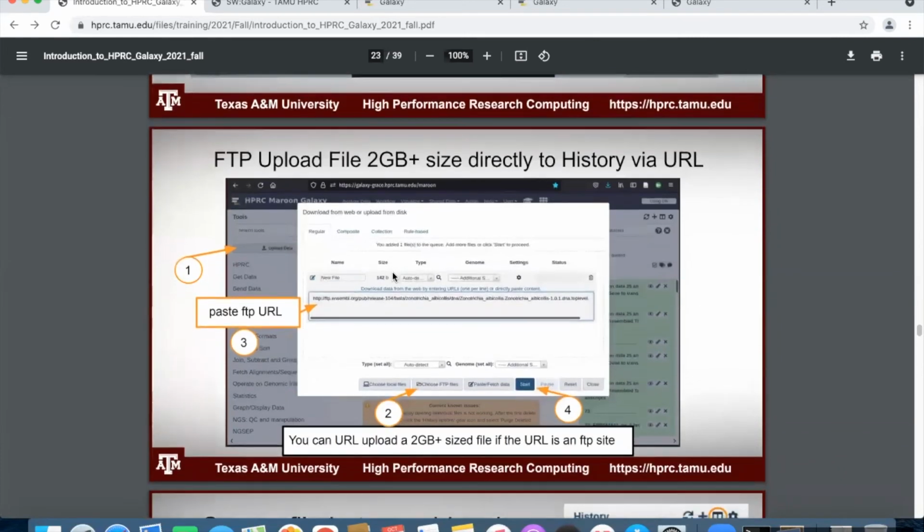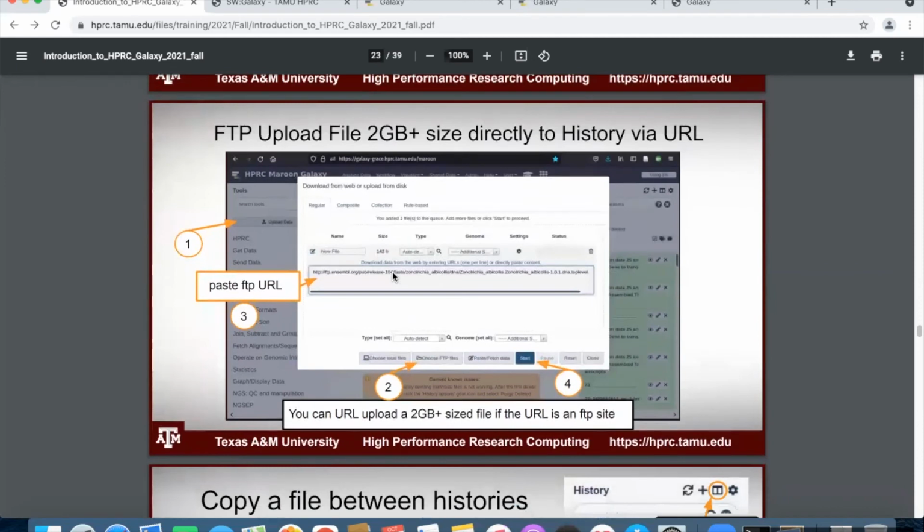Now, if you have a file that's greater than 2 GB and it is on an FTP server, you can paste the FTP URL here. See, actually, this may not be exactly an FTP protocol because it starts out with HTTP, but you can paste the FTP URL in here for large files. That's another way, because it's going to be doing that in the background, connected via FTP to the FTP site.